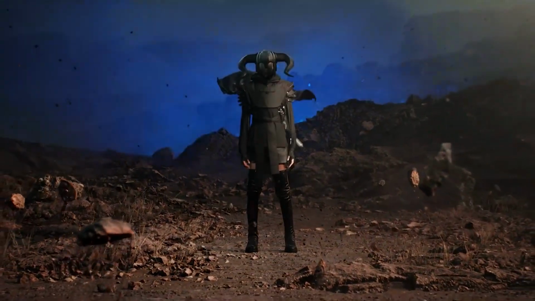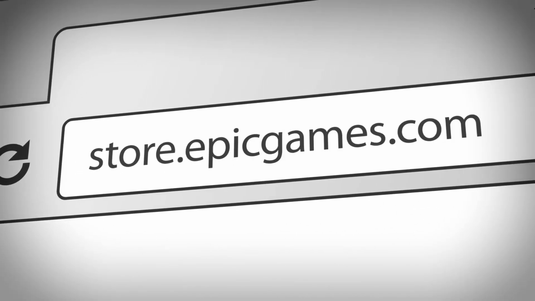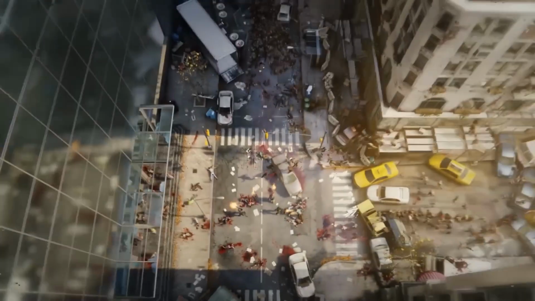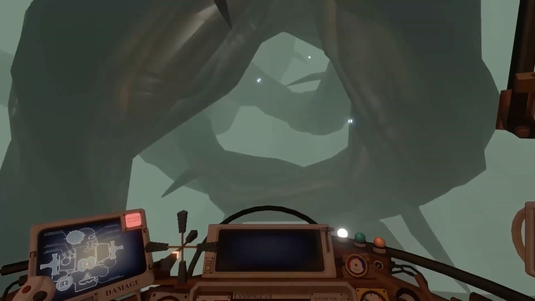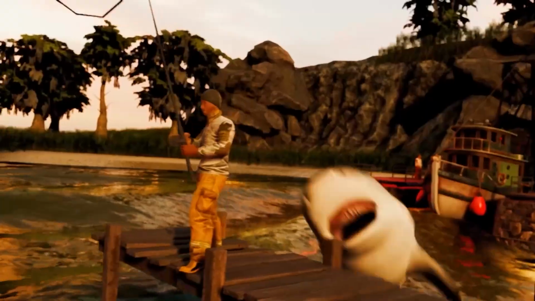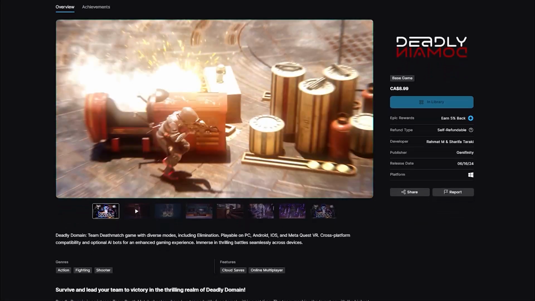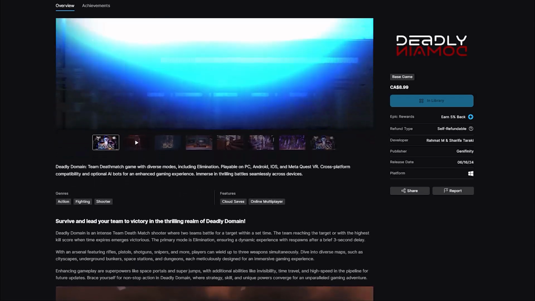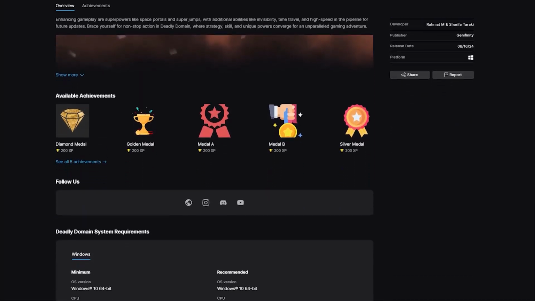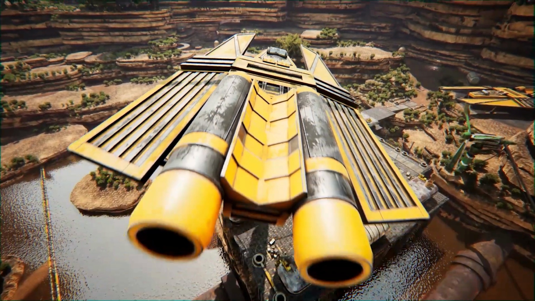Second, monetizing strategies. Consider how you want to monetize your game. Will it be a one-time purchase, or will you offer the game for free and rely on in-game purchases or downloadable contents to generate revenue? For Deadly Domain, I implemented both options. Players could purchase the game and also have the opportunity to buy additional in-game contents.